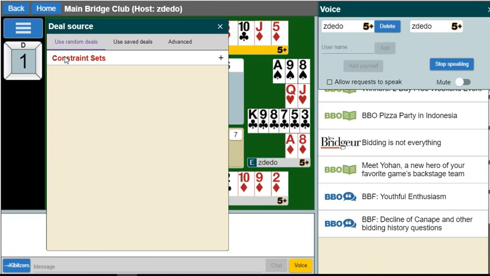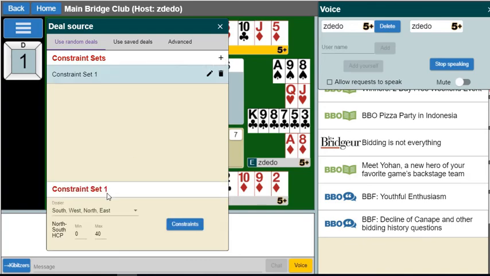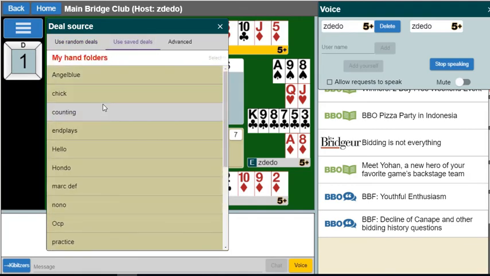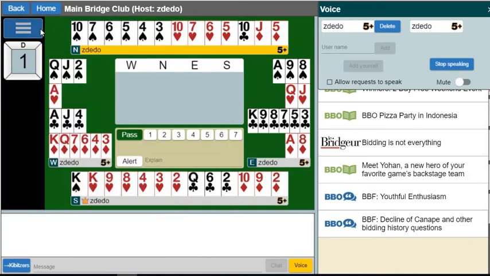We can do the usual constraint sets and let the BBO dealer deal hands for us, as we can do in the old BBO, or we can select a specific folder. We just choose the folder like this one here and click select and close this one, and we just make a redeal and we will find the hands we want.